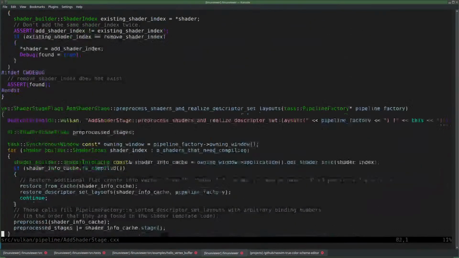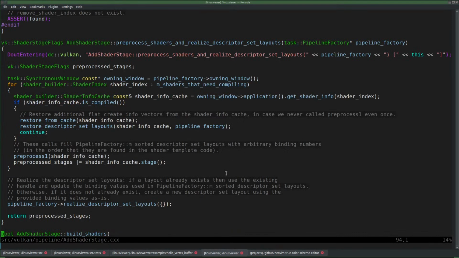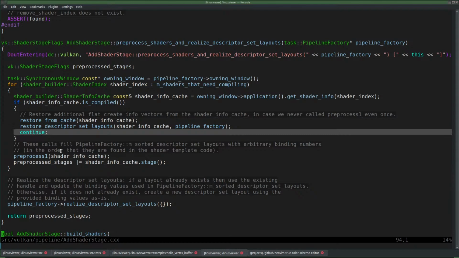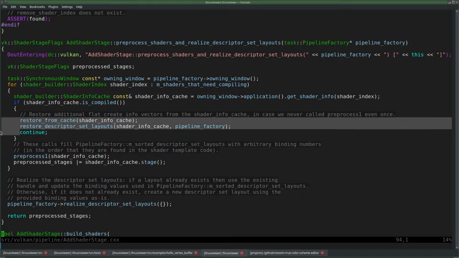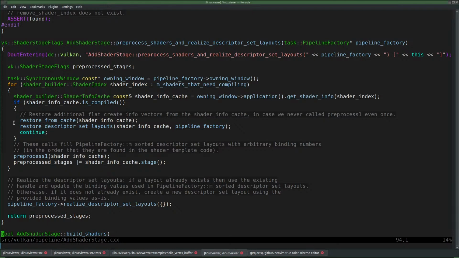So you see that back here. We run over all the shaders that need compiling, and then it turns out that one of them is already compiled. So I skip it. But we call these two things here, which then restore from the cache the information that otherwise we would have gotten during preprocess. And if I don't do that, then well, I just don't have enough information, and things will go wrong.